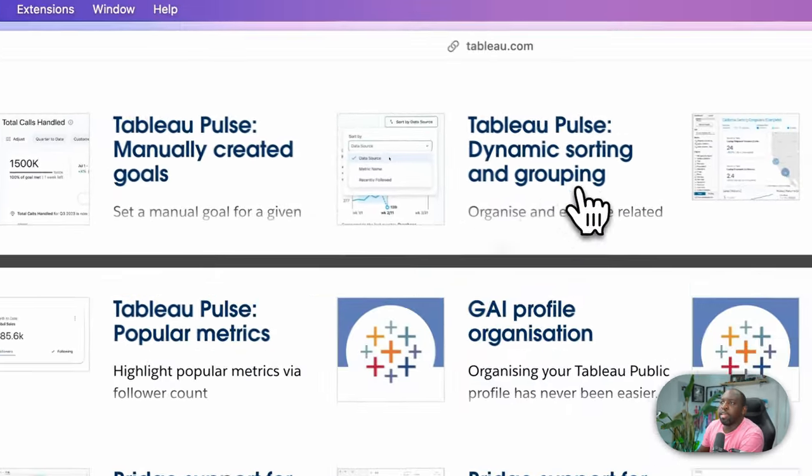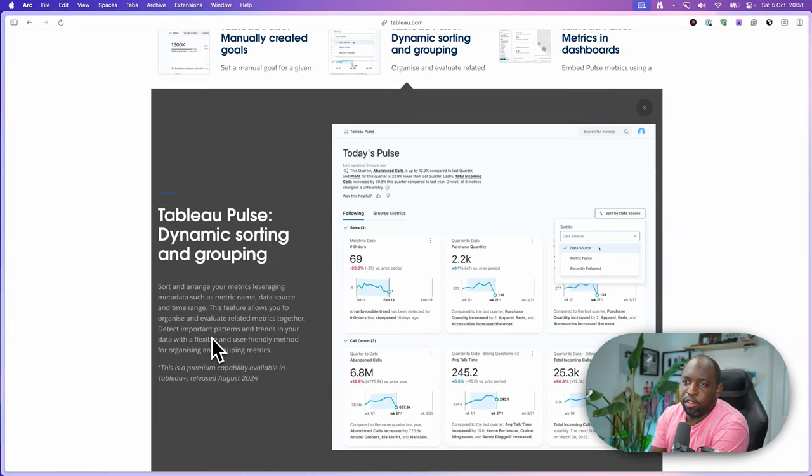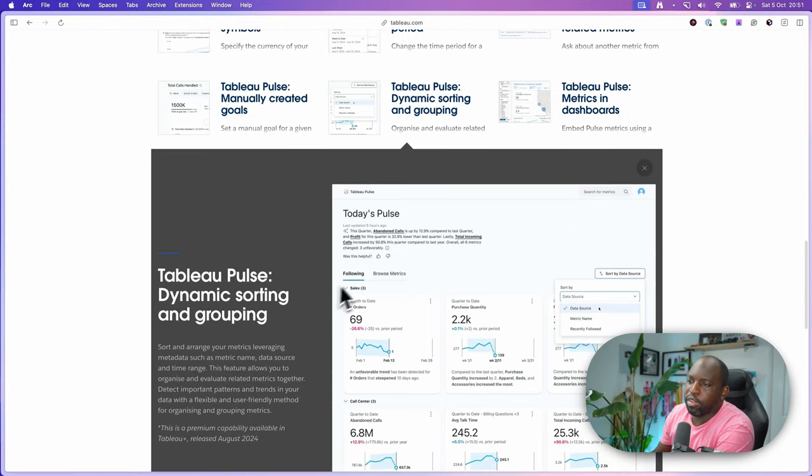Interesting. Okay. Tableau Pulse dynamic sorting and grouping. Sort and arrange your metrics leveraging metadata such as metric name, data source, and time range. This feature allows you to organize and evaluate relevant related metrics together. Cool. So you can essentially sort and group, similar to the mobile grouping, so it's a little bit clearer. That's nice. Sales group, a call center group. That's cool. Giving more kind of CMS control. They're really sort of fleshing this out. You can really start to see them doing this.